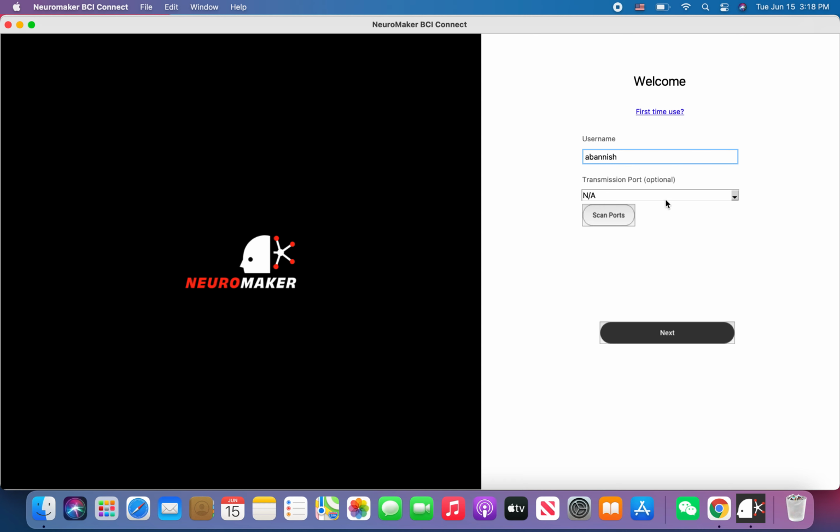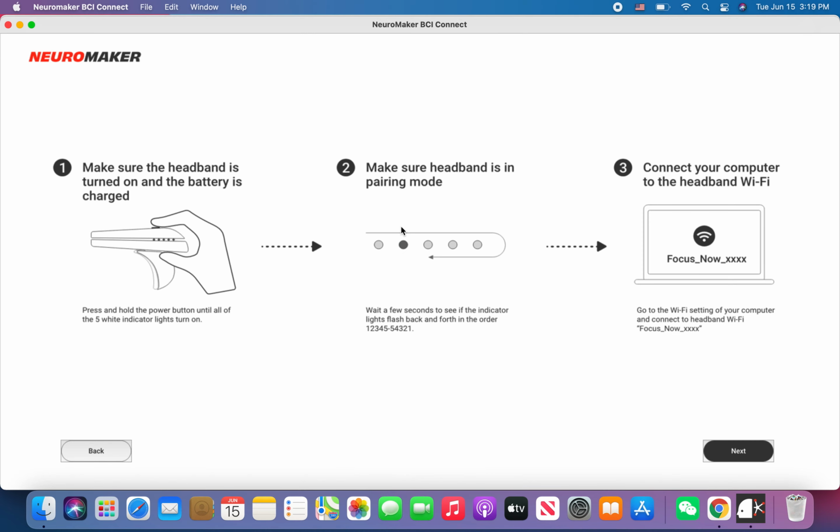And this transmission port is actually used to connect your BCI headband with different kinds of hardware that you can control. So for instance, you can control the NeuroMaker hand with this software. And in a tutorial for that, we'll walk you through how to use this. But for our purposes today, we don't need this. So we have our username in here, so we're ready to click next. So I'm going to go ahead and click next.